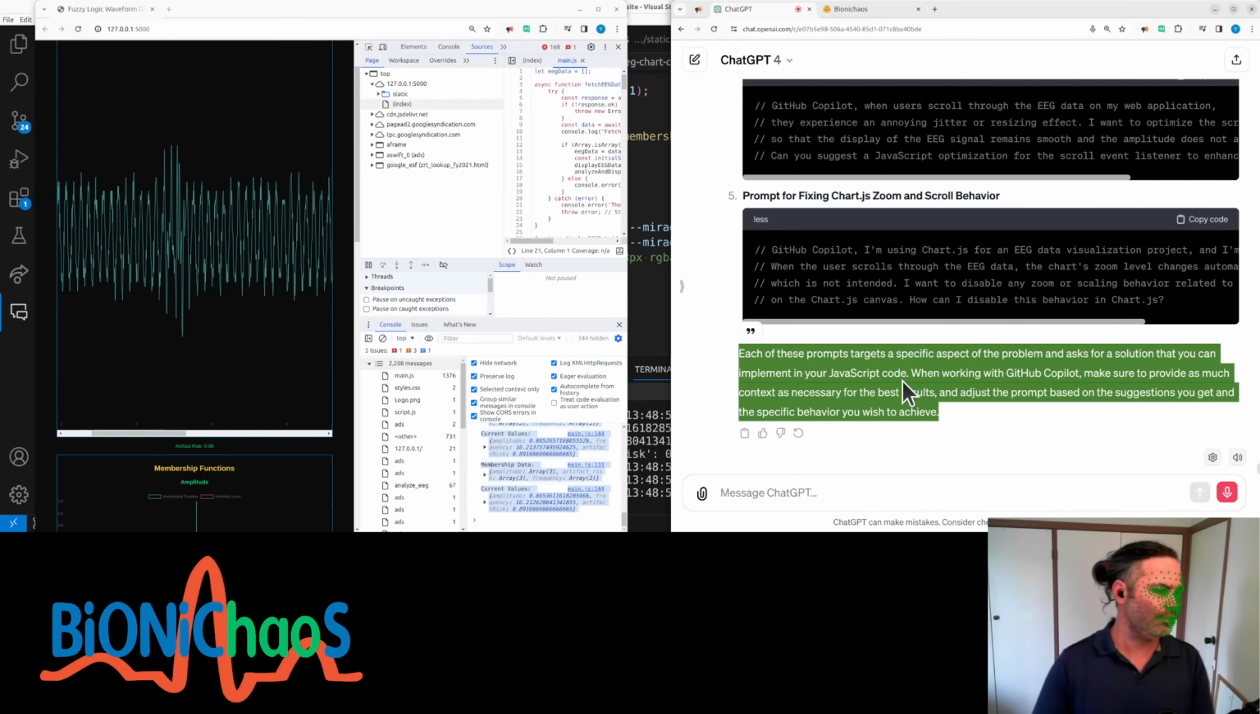Each of these prompts targets a specific aspect of the problem and asks for a solution that you can implement in your JavaScript code. When working with GitHub Copilot, make sure to provide as much context as necessary for the best results, and adjust the prompt based on the suggestions you get and the specific behavior you wish to achieve.